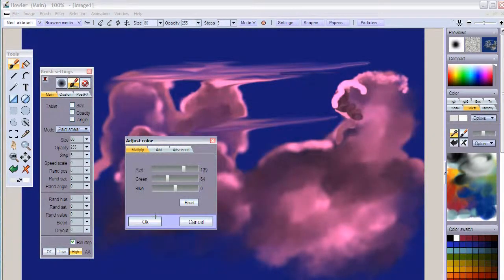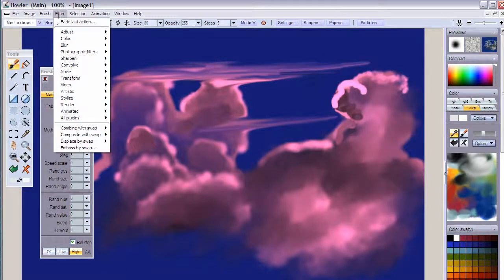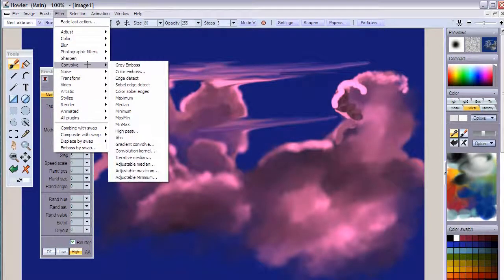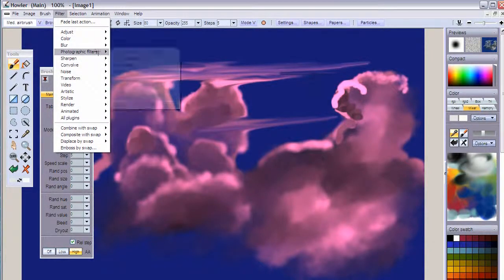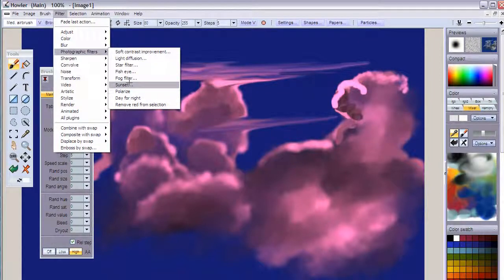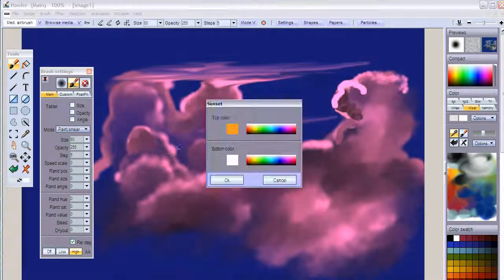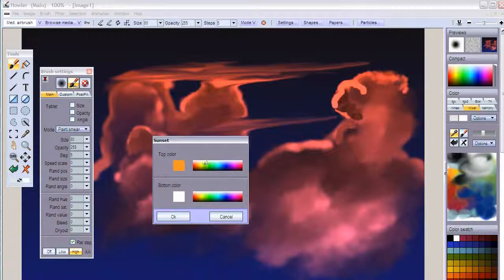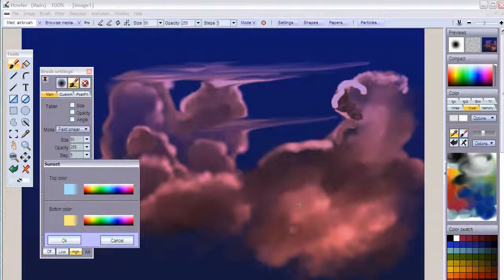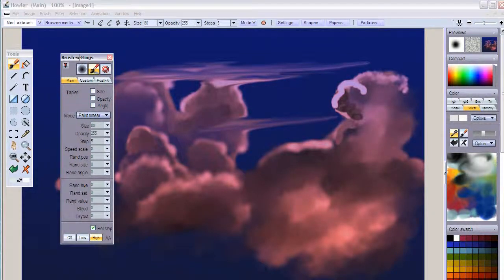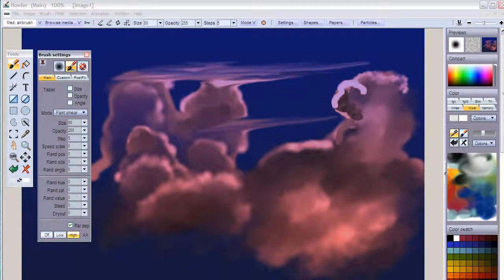If you want to have a real sunset look, you could go with something like photographic filters, sunset or fog looks and so on. With the sunset filter, you can give it a little bit more of a reddish tint or a bluish tint at the top, and a little bit more of a reddish yellowish tint towards the bottom. That too will add a tremendous amount of depth to the clouds, because now it looks like maybe there's even something shining from underneath.